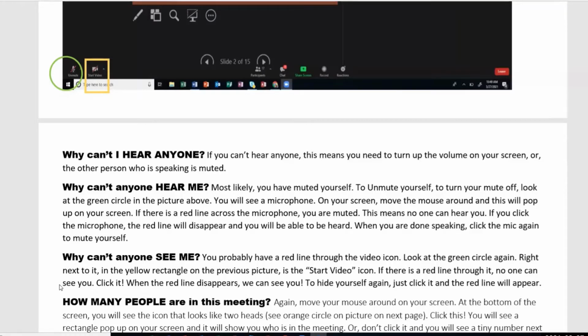So in order to get the people to hear you, you're going to have to click on that microphone. Once that red line disappears, you know that now people should be able to hear me. If they still can't hear me and I'm talking, there could be something with your internet connection, or again, the people on the other end might just need to turn up their computer volume.